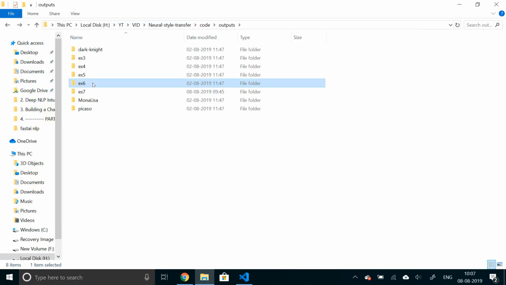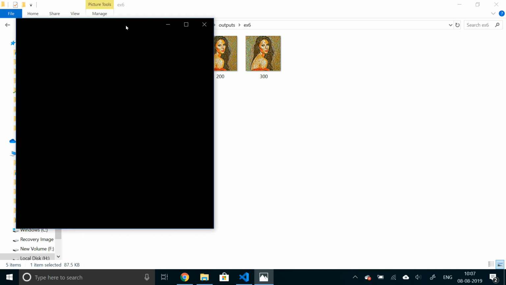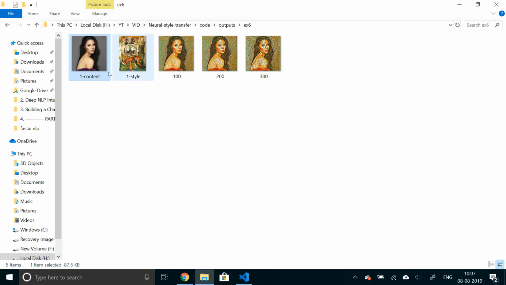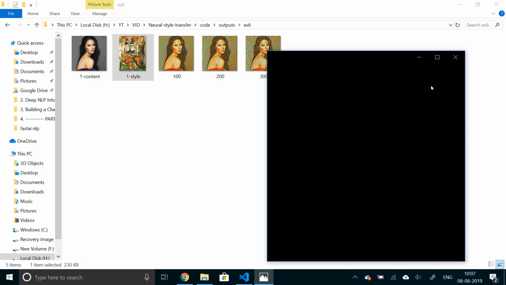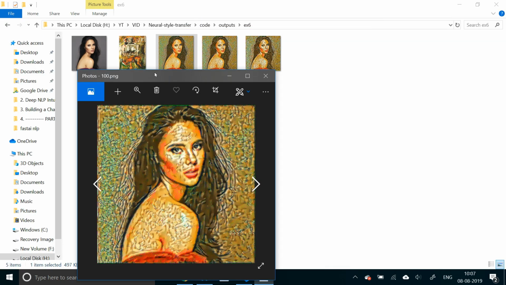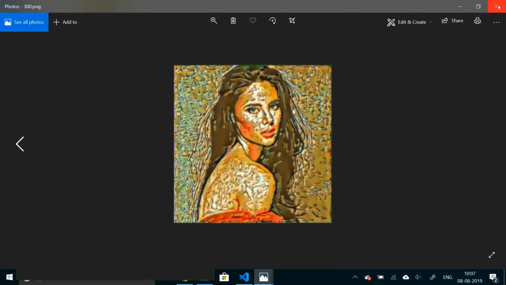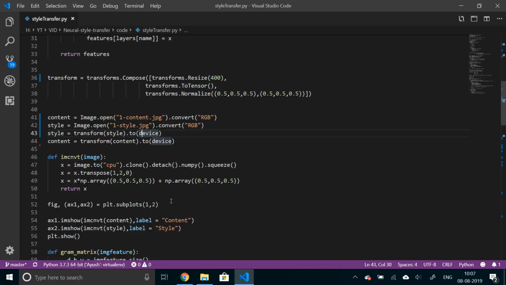So yeah, there are many more examples. I guess these are all available on GitHub. Now again, this is the content image, and I have applied this style. Just open this and see, we have the 100th iteration and this one at the 300th iteration. So it's pretty good. So this is your own neural style transfer program.